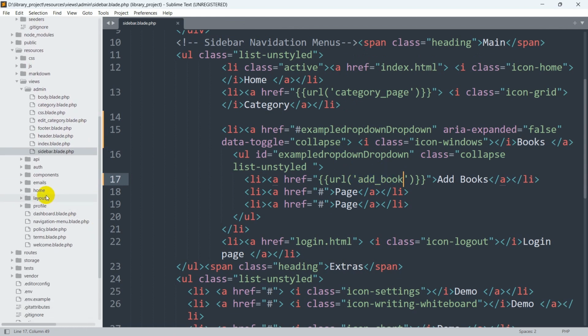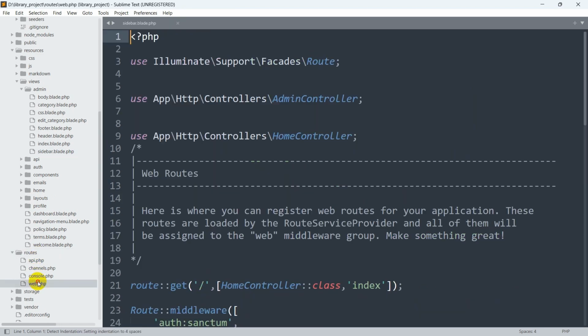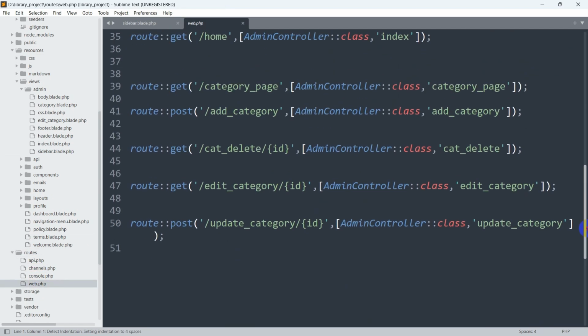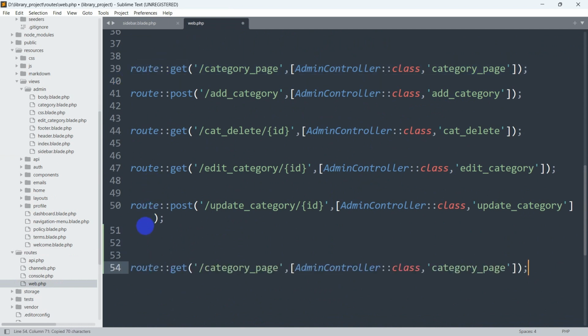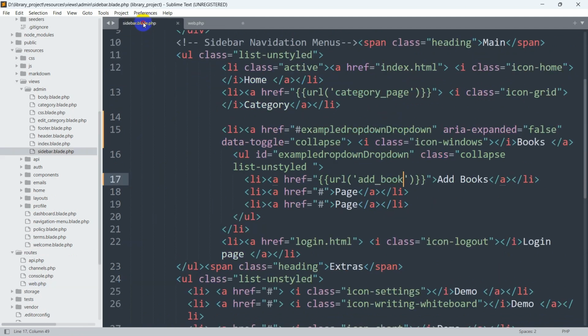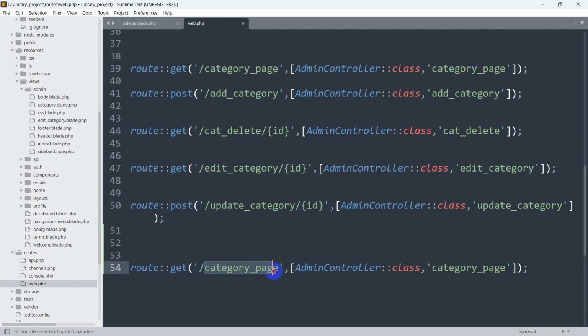So let's go to our routes, then web.php, then let me just go down, and over here let me just copy a route, Control C, then we'll paste it here. After that our route name is add_book. So let me copy it, then we'll paste it here. We'll say add_book, we'll use the admin controller, then we need to make a function name. So function name will be add_book.